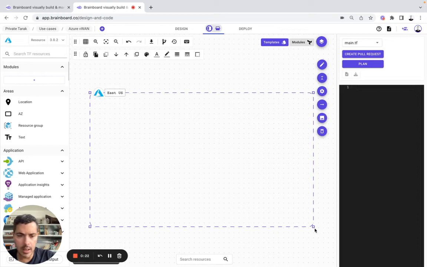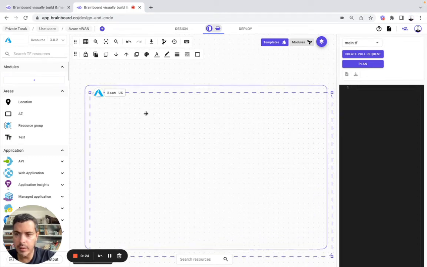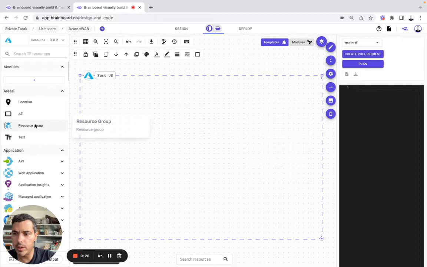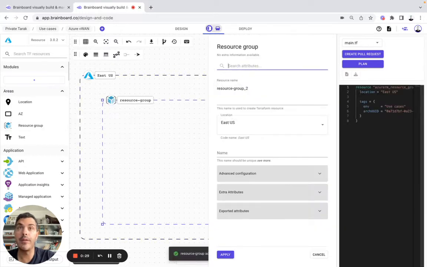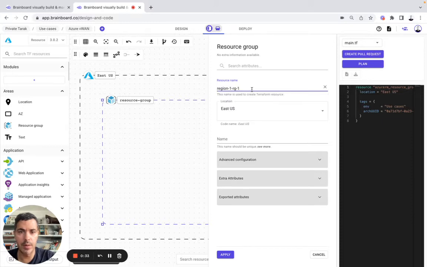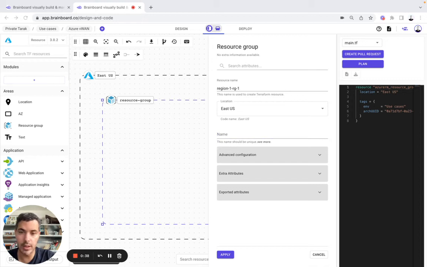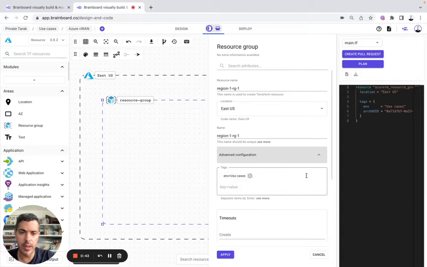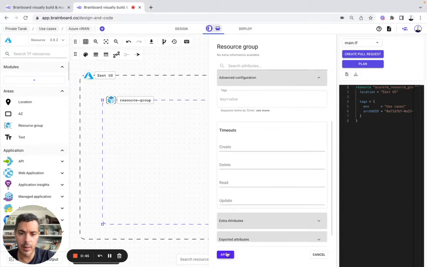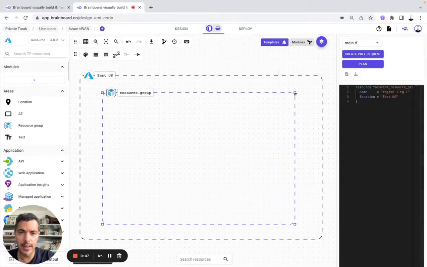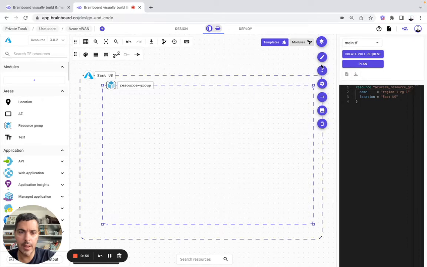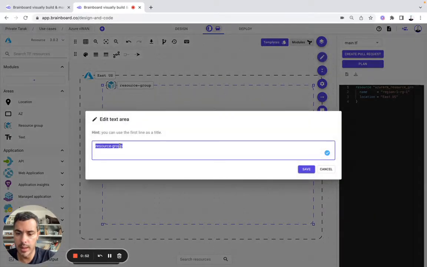Then I will make it bigger to include a resource group. I will configure it as well. So the resource group resource name will be this one, and the region is East US, and the name is this one. Advanced configuration, we don't need the tags, so here we are good to go. I will make it bigger, and then I will modify the name. So here will be RG1.